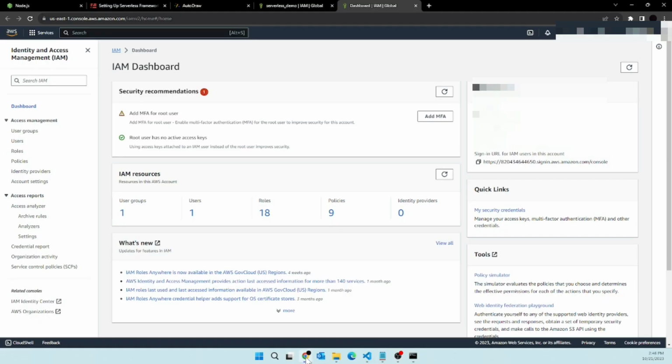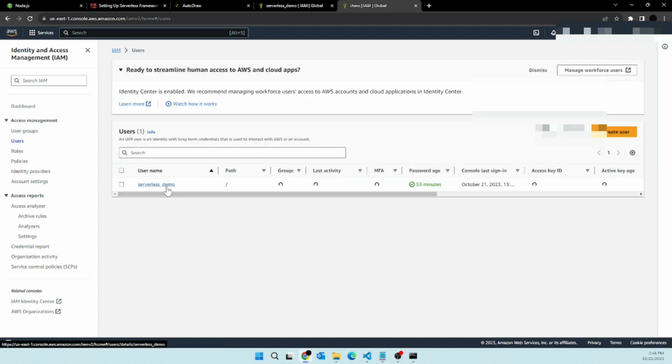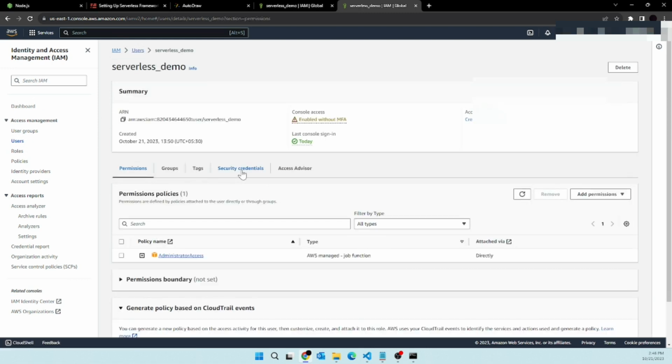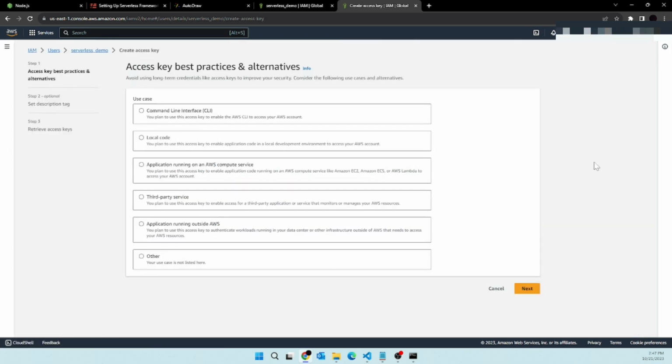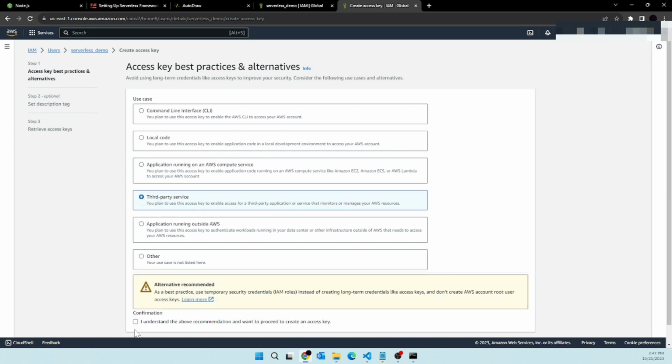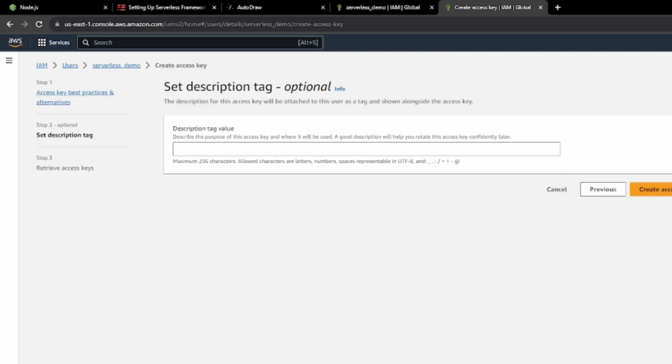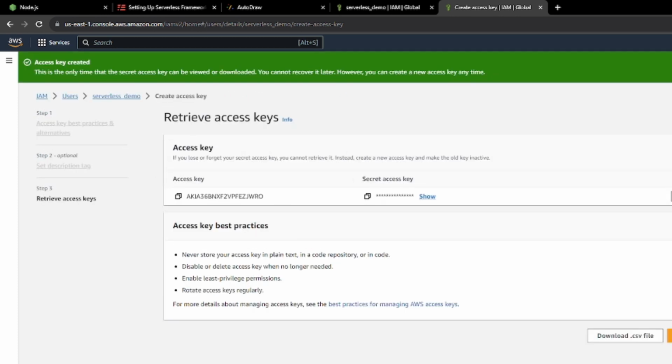Okay, so let me go back into the account and let me go to the users. Let me select the user that we have already created and let's go to security credentials. Okay, in here we have to go to create access keys. Simply click on create access key. Now we have to mention which access key we want to create. So I'll simply use third-party service. I'll have to give confirmation and simply click on next. Okay, then give any tag name, let's say serverless or demo. Okay, and let's click on create access key.